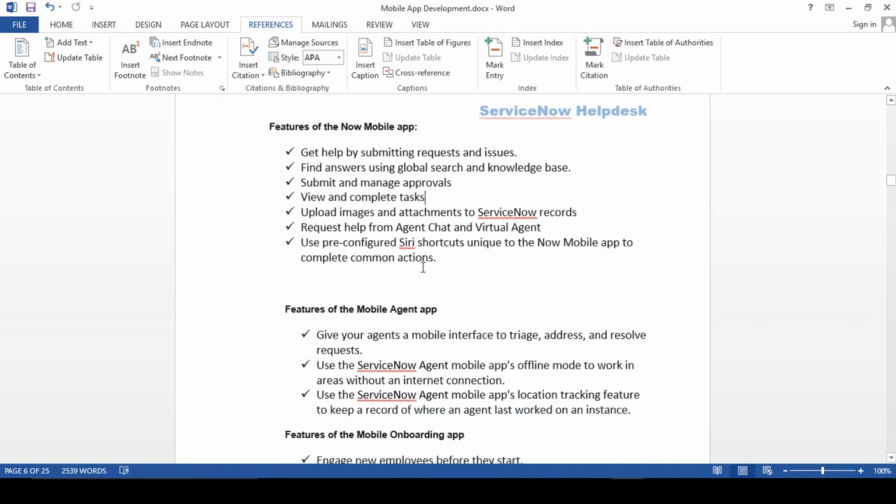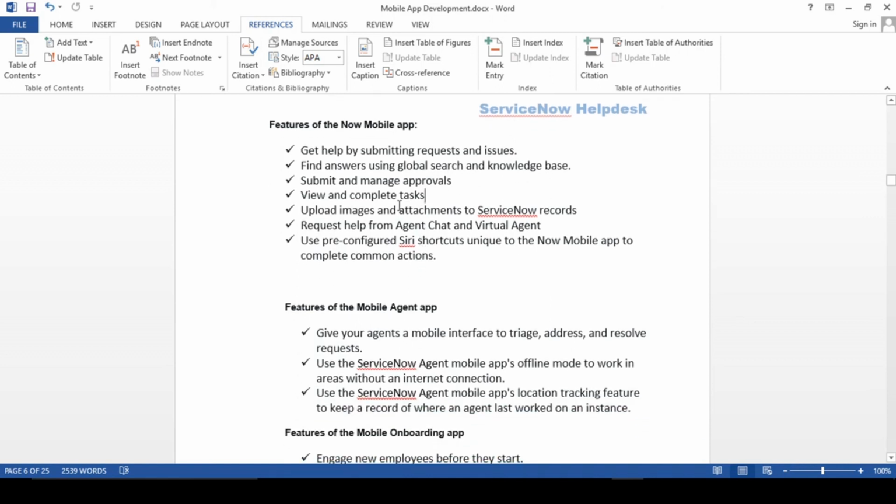View and complete tasks. This is for the ITIL IT fulfiller as well. That means agent. If you are talking about CSM, then it is called agent. They have to work on their tasks. Upload image attachments. All these features I have already noted down. So request help from agent chat. I was talking about the virtual agent chat, where you directly chat with the agent who is working on the support. So these are the many points I have written down that you can benefit from in the Now Mobile app.